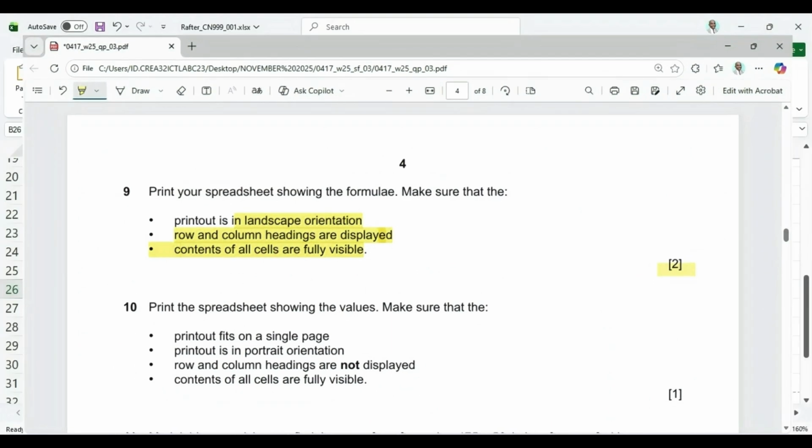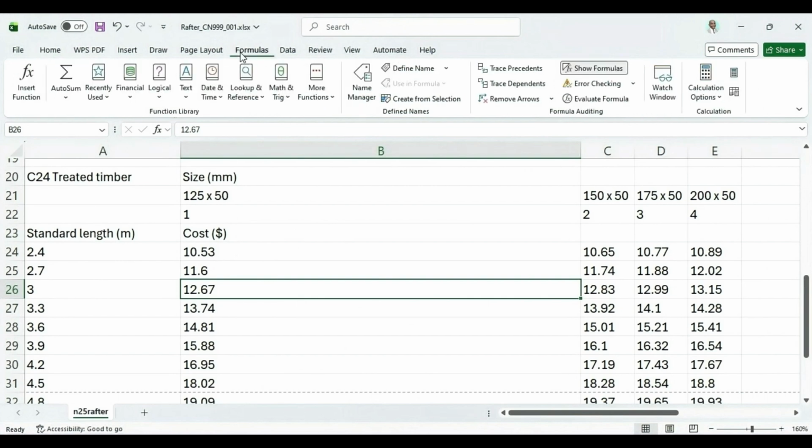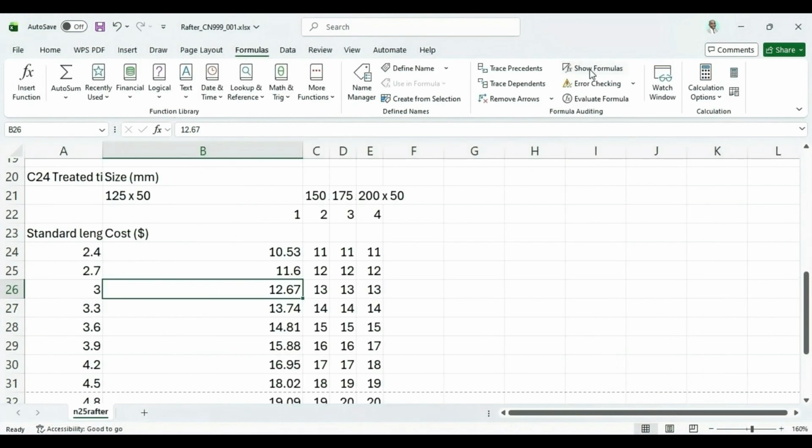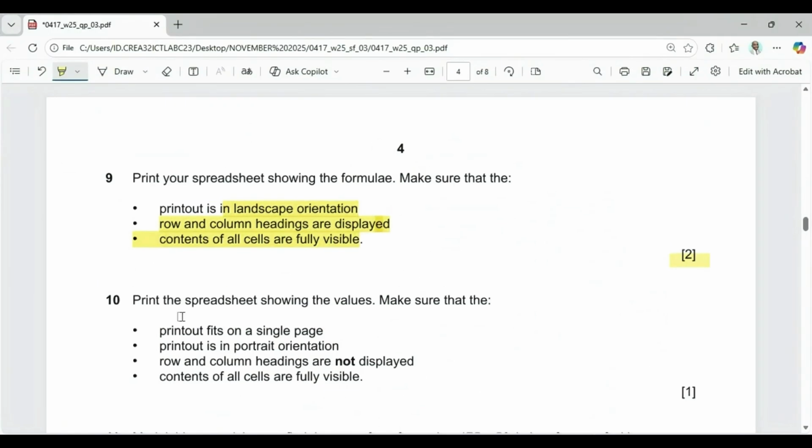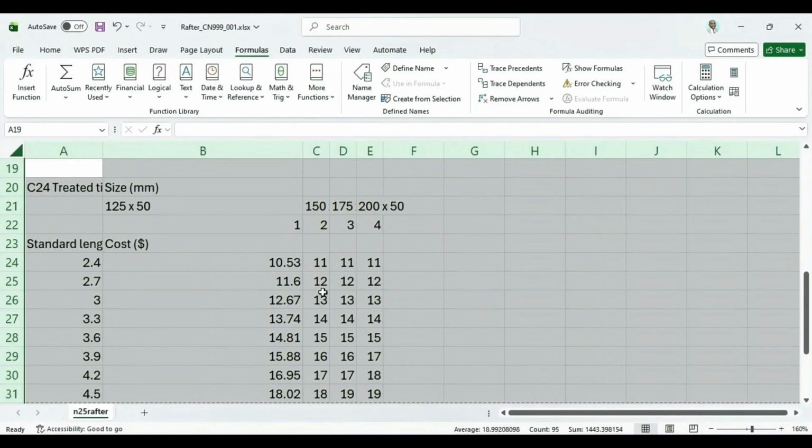Now to show the values, I'll go to formulas. I'll click on show formulas again to show the value. So I'll select this again. Then print fit on a single page. Printout is in portrait orientation. Row and column headings not displayed. Content of all cells are fully visible. So I'm going to change all of this.